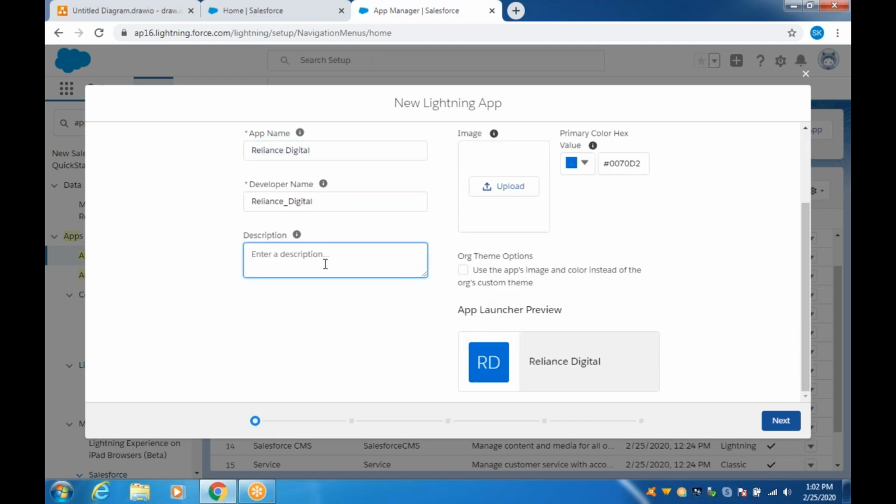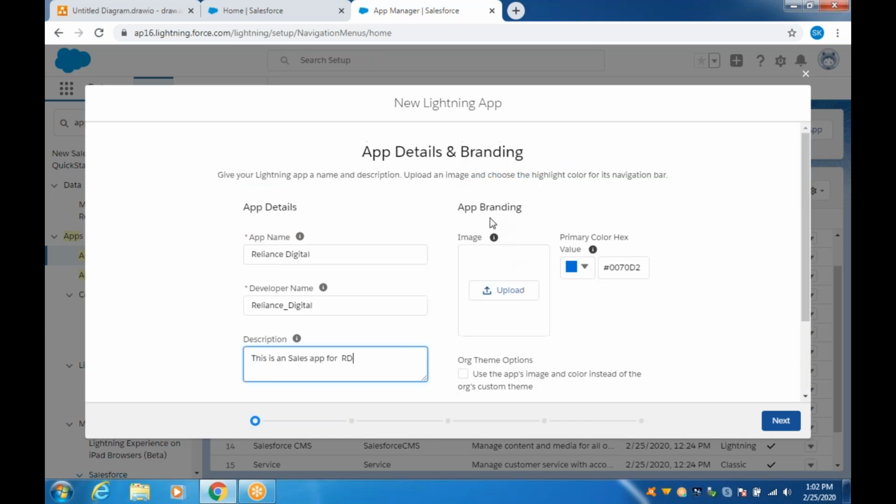Now the description. What description do you want to give? I'll give a description like: this is a sales app for the client Reliance Digital, RD Reliance Digital. If you see here, you are able to see the app launcher preview like this. Whatever you remove, it will be removed from here too.